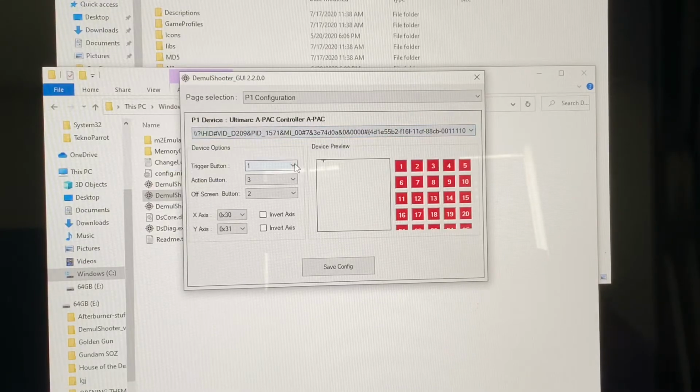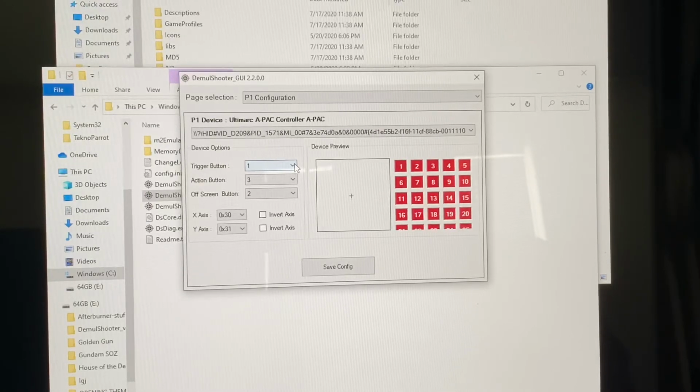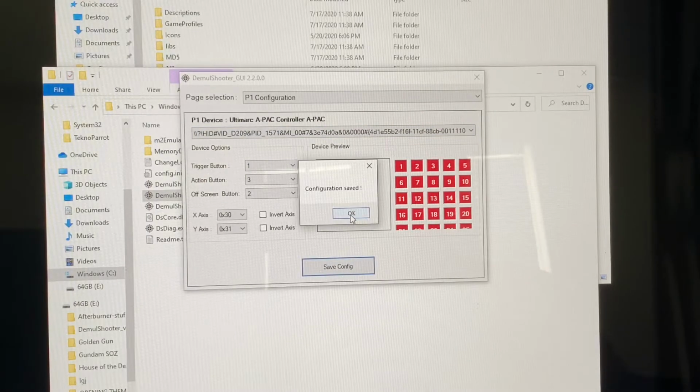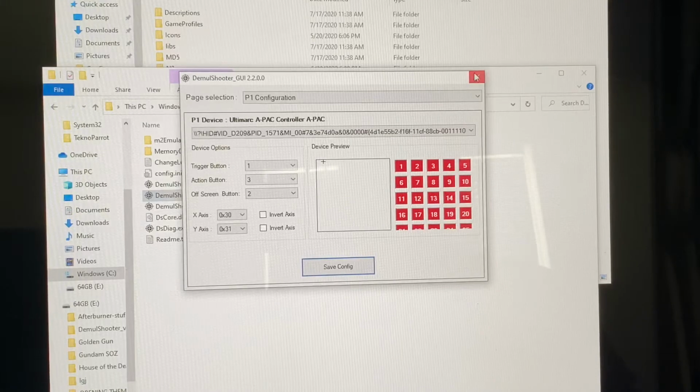If I go down here, you can see buttons are lighting up when I click them. The arrow moves when I move the yoke. So this is my player one APAC yoke. Click save config, and Demul Shooter now is marking that yoke as player one.